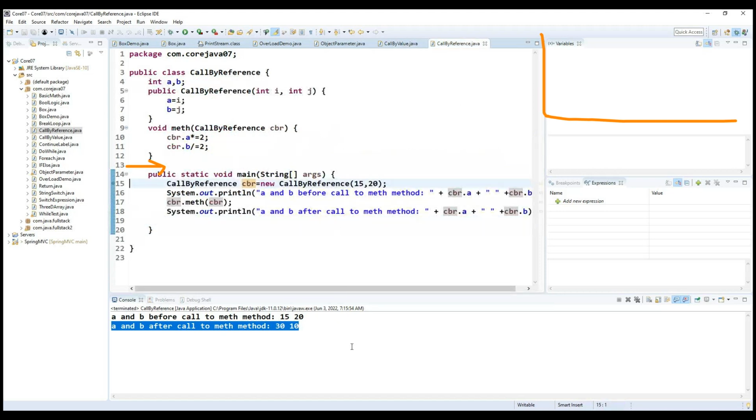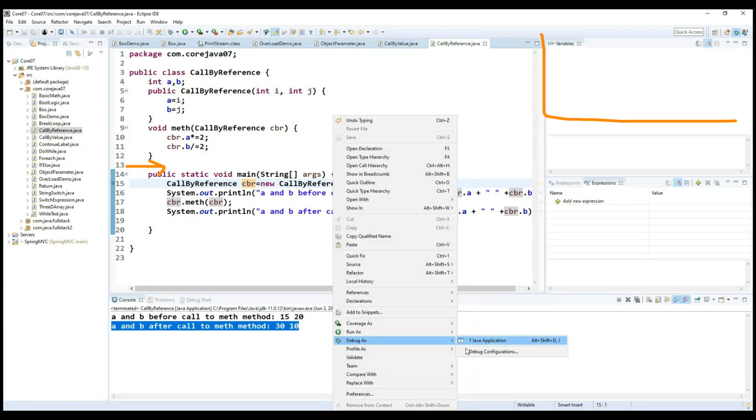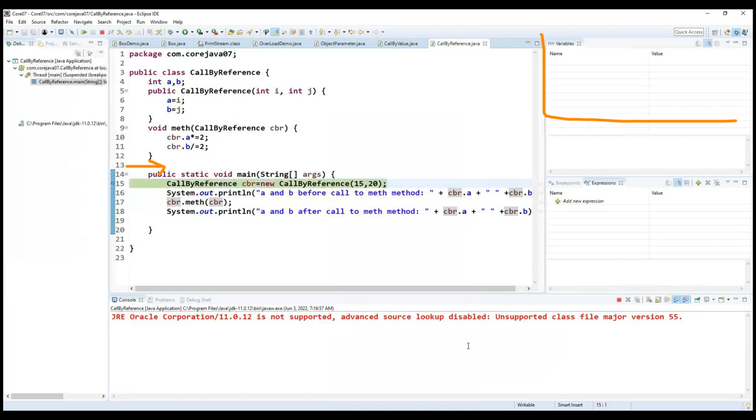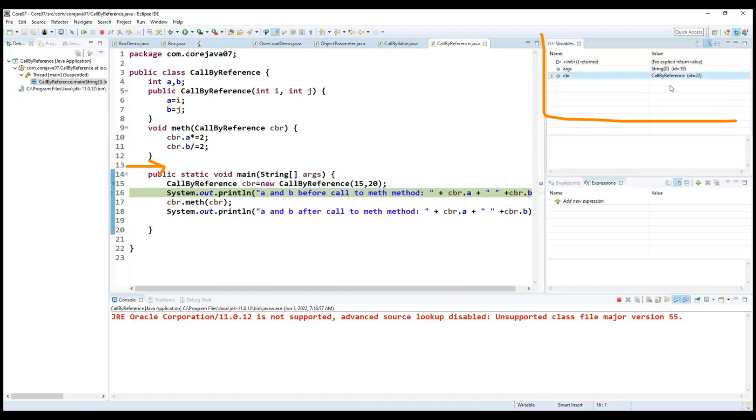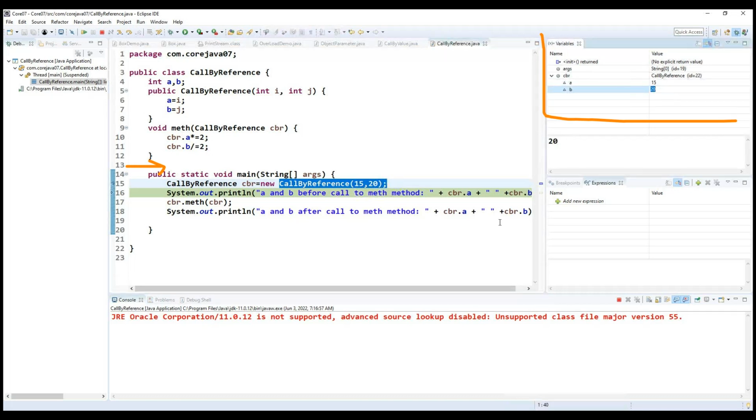If I put a breakpoint here and run in the debug mode, observe carefully. We need to check the variable section. Coming back to the object creation, this is the CBR we are creating, and this is the way the object is created. If I expand this, what values do we have? A value 15 and B value 20. How are the values initialized here? Because we are calling the parameterized constructor. Getting the point? The values are updated here, 15 and 20.